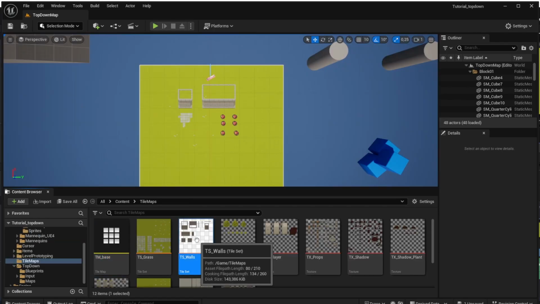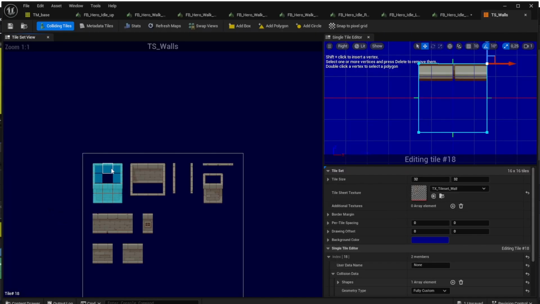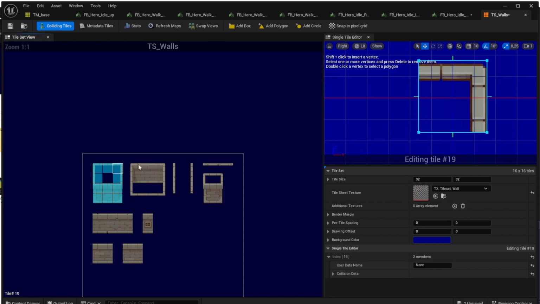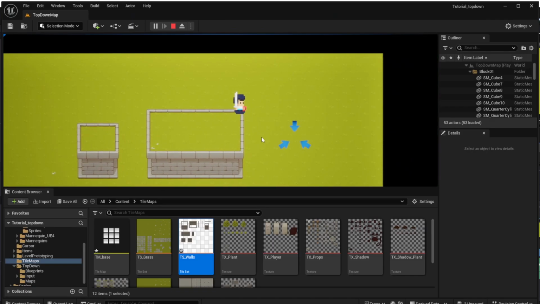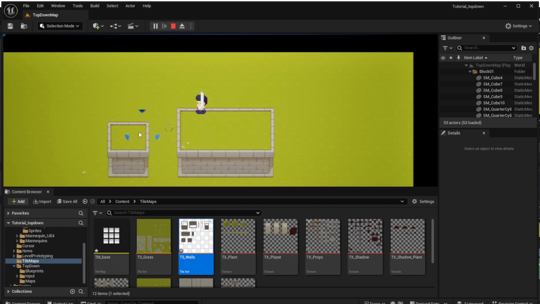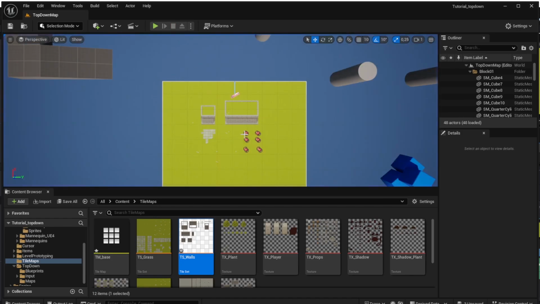At first we have to open the tileset walls and change the collision box. Let's click on one of the upper walls and drag the collision box down, so the collision is not at the top of the wall but a little bit down. We will do the same for the right corner and also for the left corner. If you run the game now, you can see that the collision between the wall and character is a little bit better, but the character is above the wall.